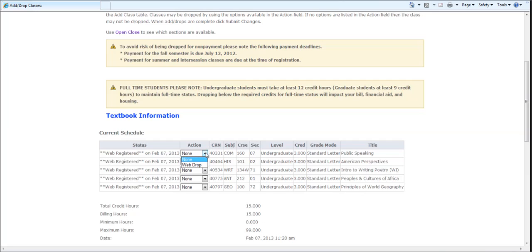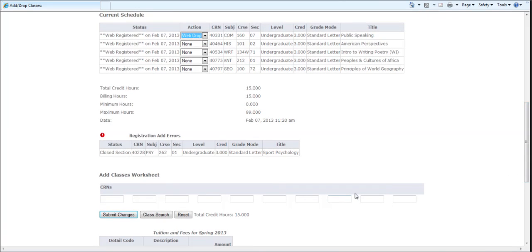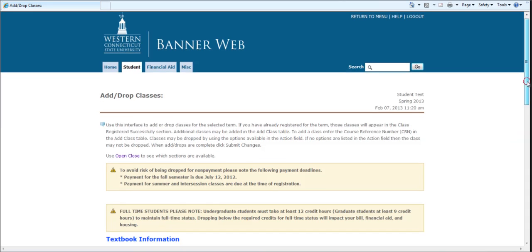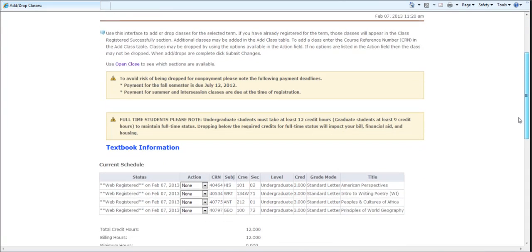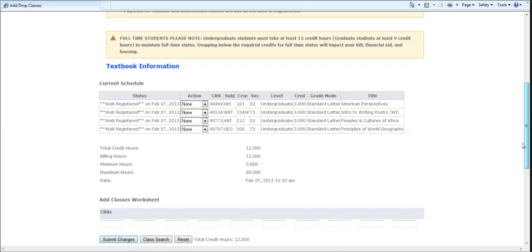Let's take a quick look at how to drop a class once you have already registered for it. Under the Action tab, drag down to Web Drop, scroll down to Submit Changes, and the computer will process the class that you would like to drop. You can see where there had been 5 classes listed before, there are now only 4 left. Remember again to check your total number of credit hours. 12 is the minimum required to be a full-time student.